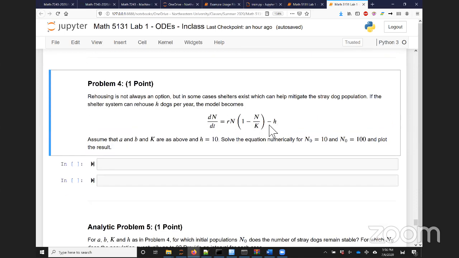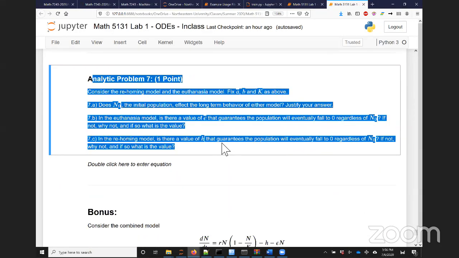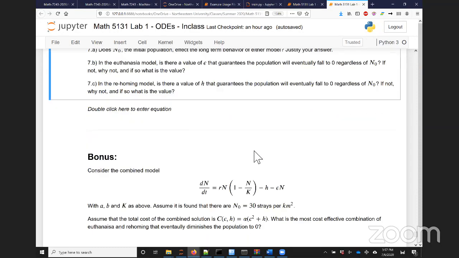Then you're going to take a look at a rehousing model, where a fixed number of dogs are rehoused each year, and do the same analysis. And then the final part of this lab is to look at our two models and try to really carefully say what exactly you should do. Think about what are the virtues of these models and how would you use them? If I give you some initial conditions, can you actually solve these models to figure out how much energy you would have to put into euthanization or rehousing in order to control the problem? And how do you compare them?